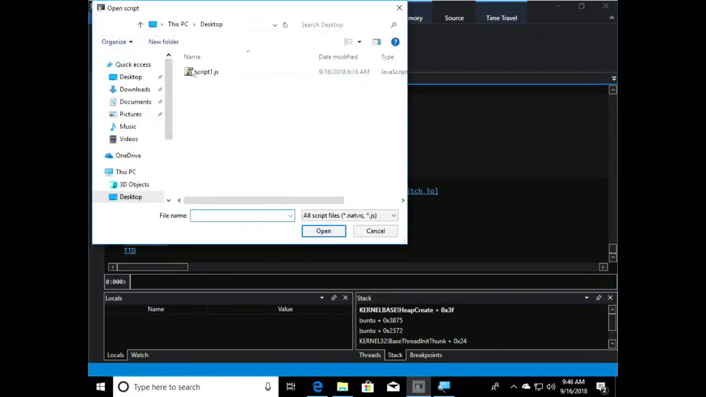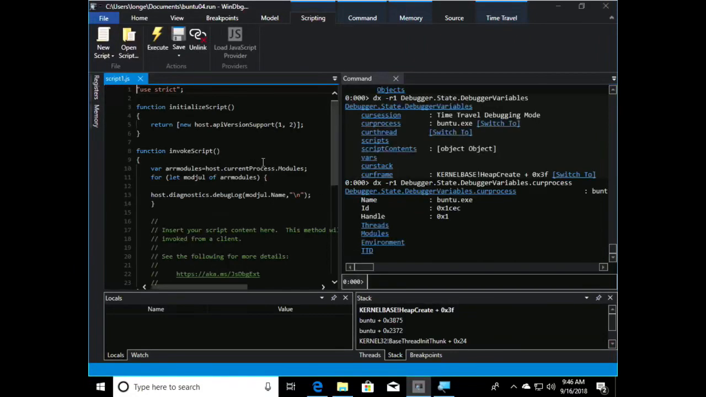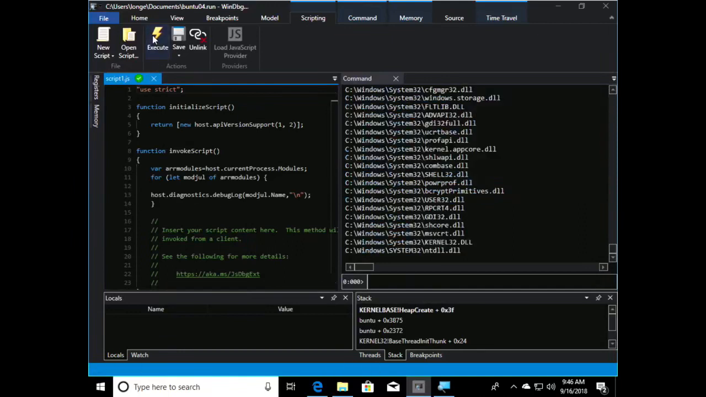There's a scripting tab. My favorite name, script 1. So I load the script, and here you see that the entry point is invoke script. And then my modules are host.currentProcess.modules, and then I just have a standard for loop: for modules in array modules, and I go host.diagnostic.debug log, which is equivalent to print, and I give it the name. So really three lines of code. When I execute, I will get more or less the same thing. I'll get all the modules that are loaded.